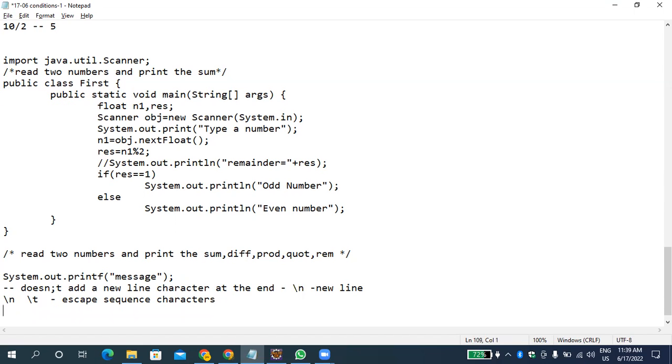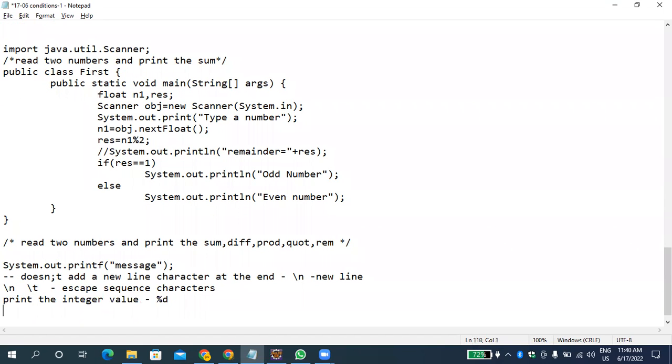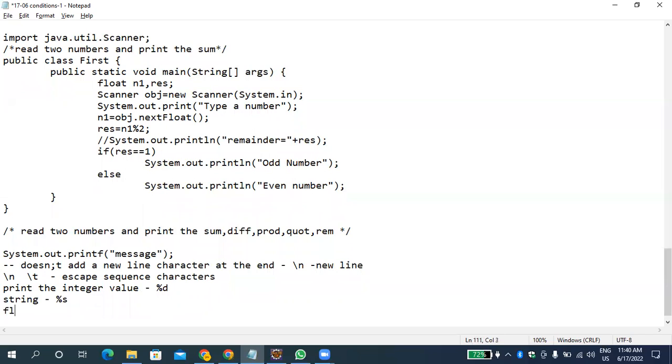Now printf has one facility. If I want to print an integer value, we use a format called %d. Similarly, if I have a string to be printed, we'll use the format %s. If you want to print a float value, then you use the format %f like this.